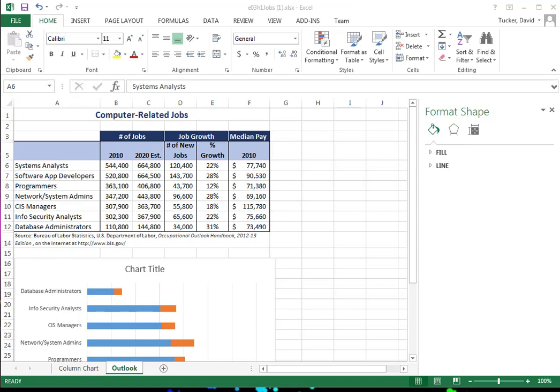Okay, I'm going to make a pie chart, and they'd like to make a pie chart showing the number of new jobs. So I'm going to select the titles. Note this time I do not select this. I'm just going to select the A6 through A12 and D6 through D12, holding the control.